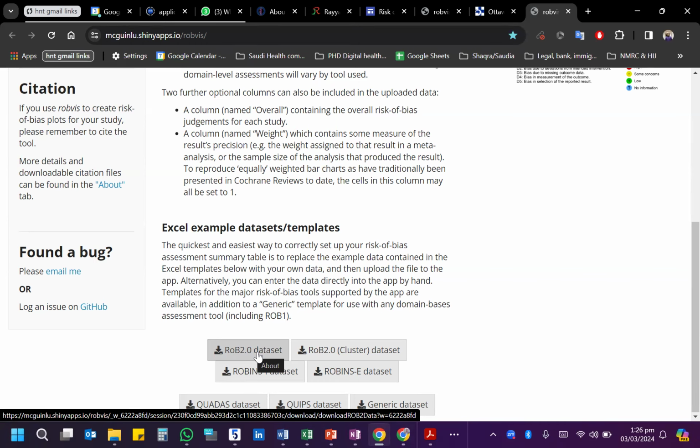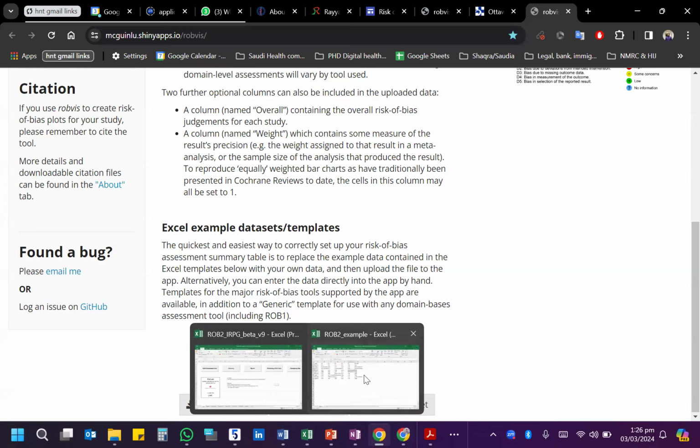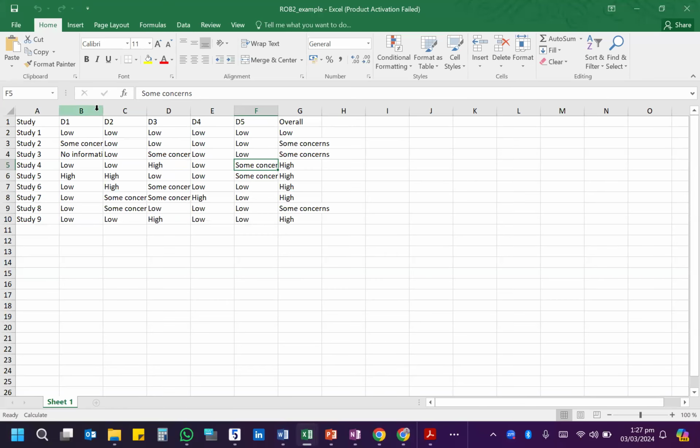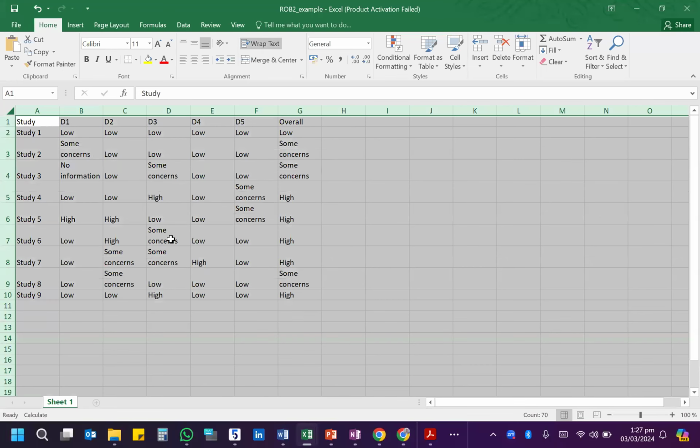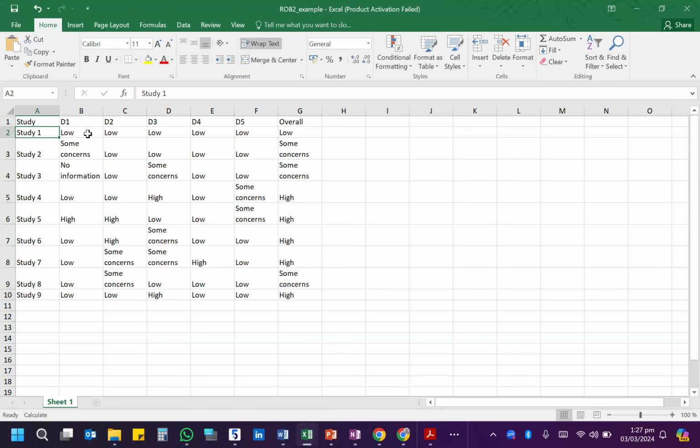This is a sample data set, and I'll just show you what it is. This is the example data set that, once you download, is what you will find. Basically, it says study one on domain one, domain two, domain three, four, and five. What is the risk? Is the risk low? Is the risk some concern? Is there no information? And is there high risk? Whatever risk is there is mentioned for study one, for domain one. For study two, domain one, two, three, four, and five, what is the low risk? And then what is the overall risk for this study?